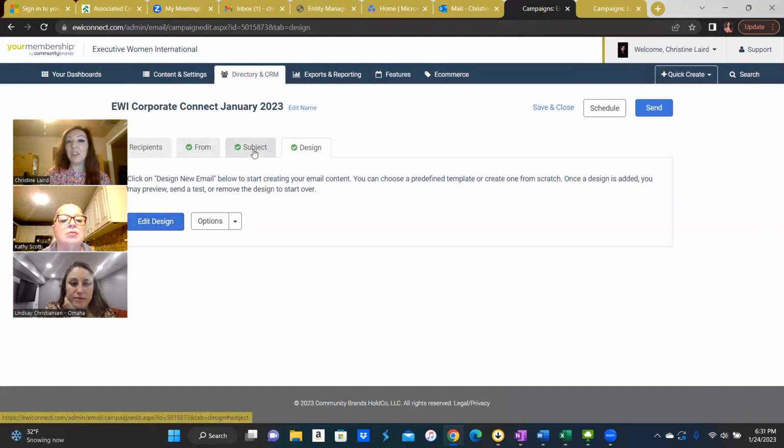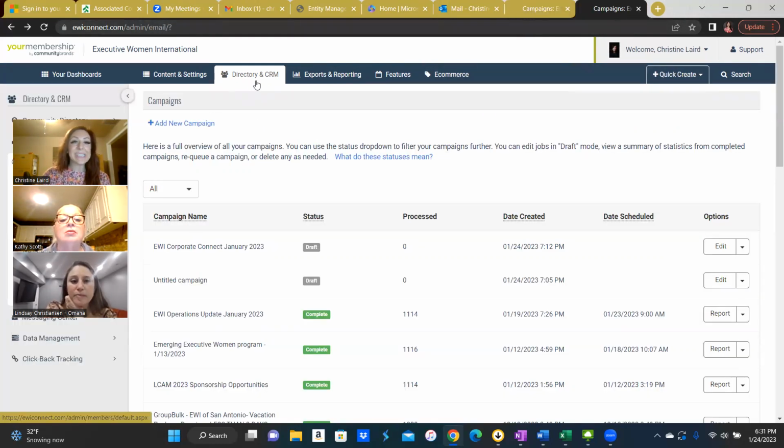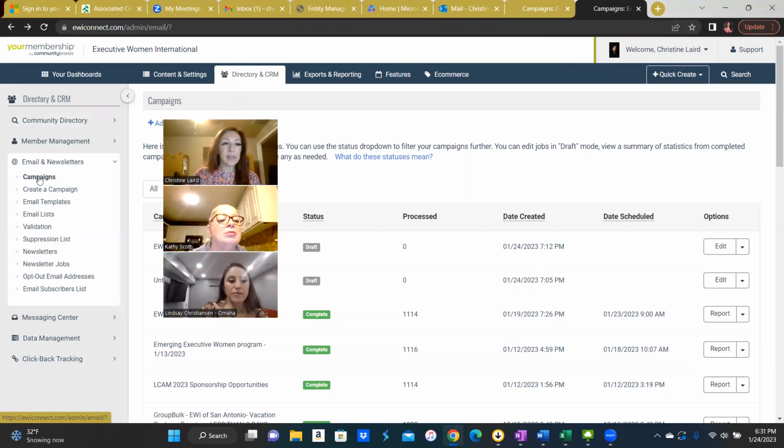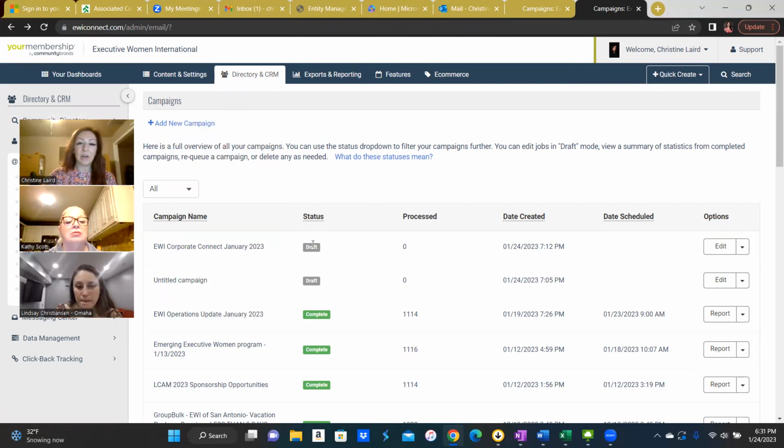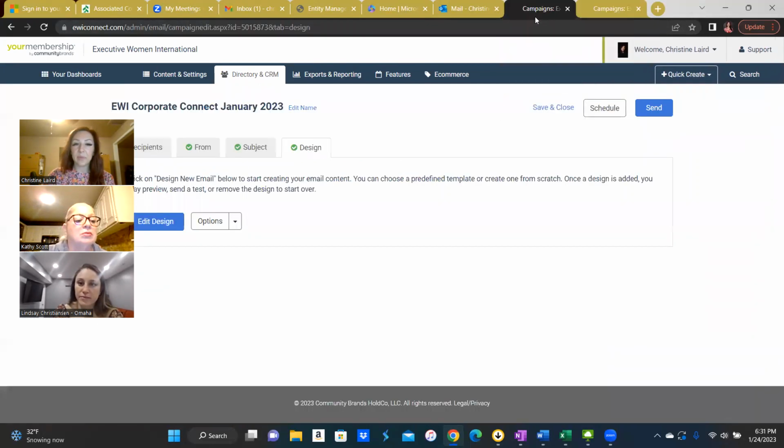If we just want to backtrack one step, we can say, let's continue editing the design. Or if we go all the way, if we log out for the night, hey, we're done, we can go back to our directory in CRM and go under email and newsletters, campaigns. We see the campaigns we've sent and the campaigns that are in draft status, and then we can just go back and click edit and continue to edit that campaign that we're working on.